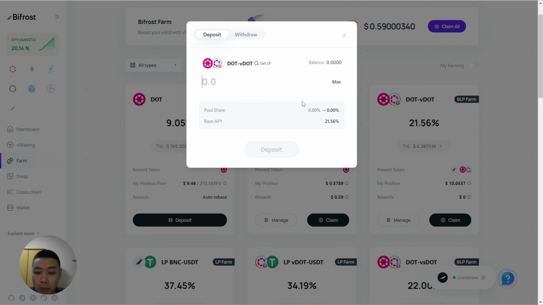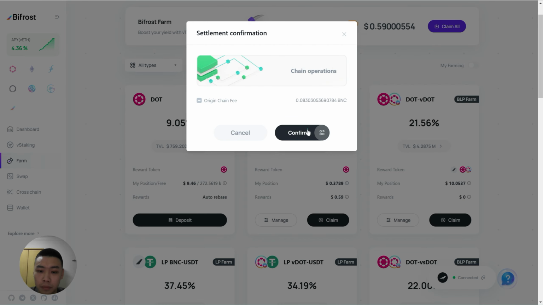And meanwhile, we can manage our positions. The first one is we can add some more into the farming pool, or we can withdraw it. So let's demonstrate how to withdraw the whole process. We click max, and we will withdraw all of the position from the existing farming pool. And you can see the pool share is decreasing, and the base APY is still there, and we withdraw it.